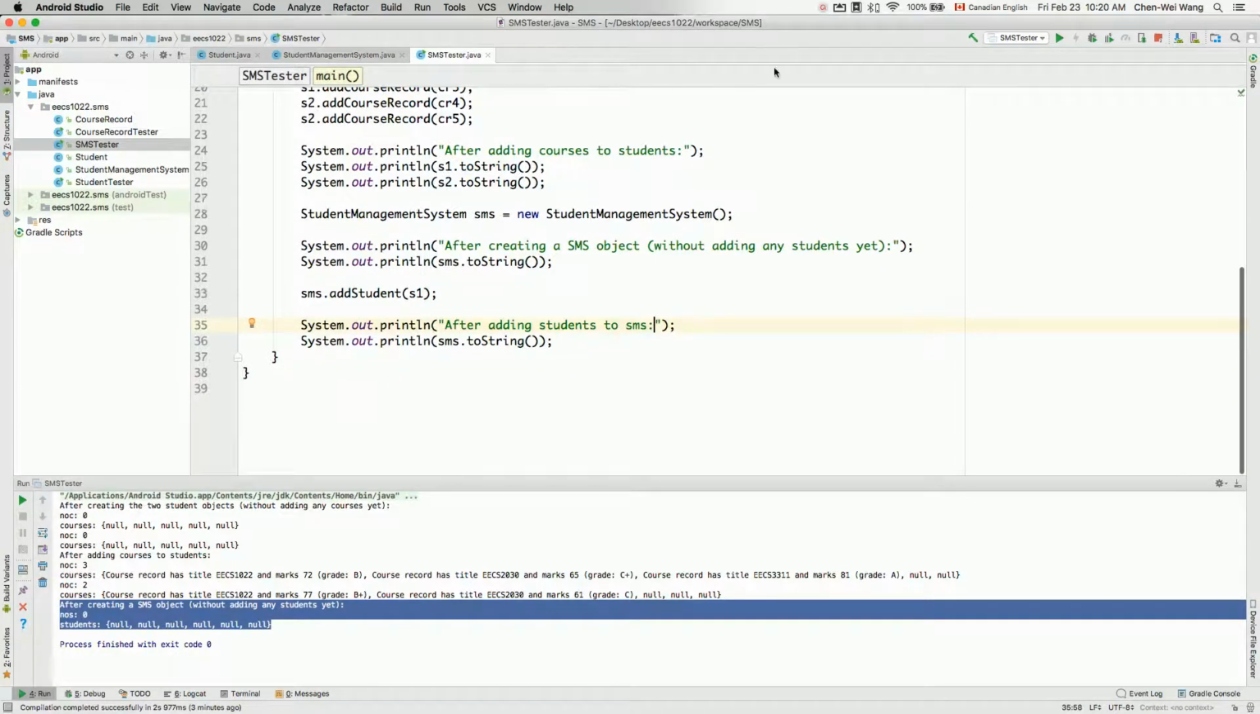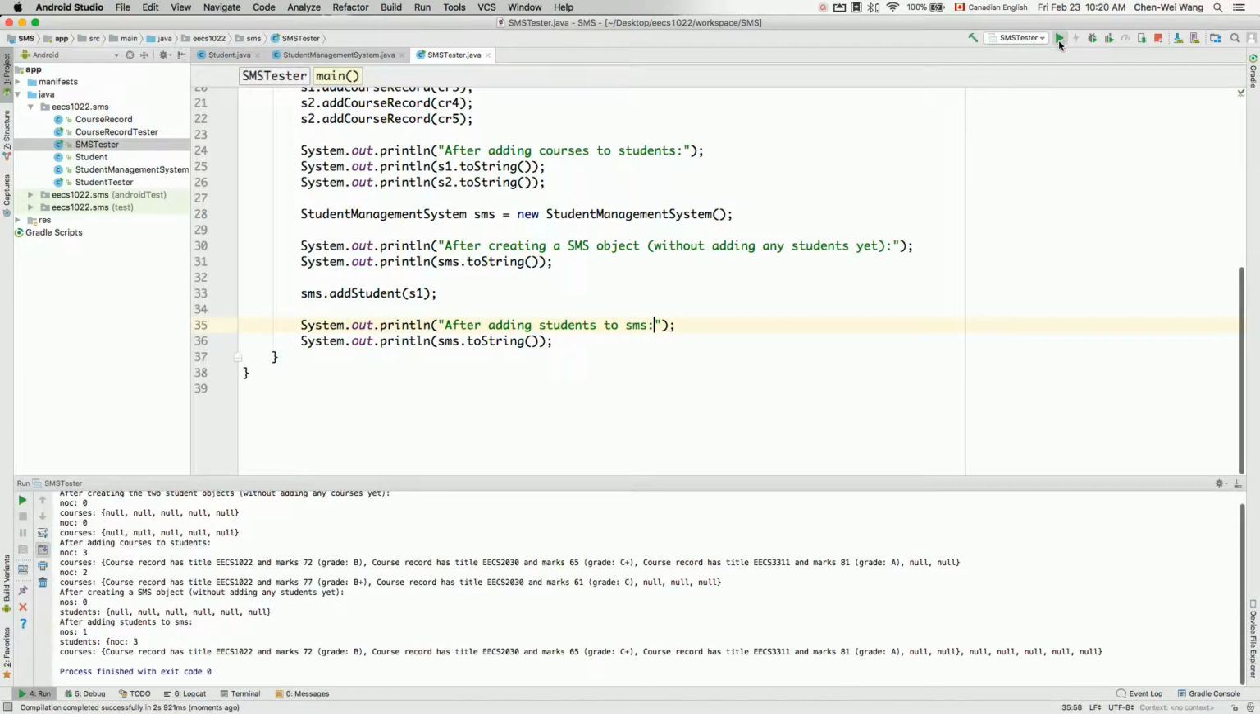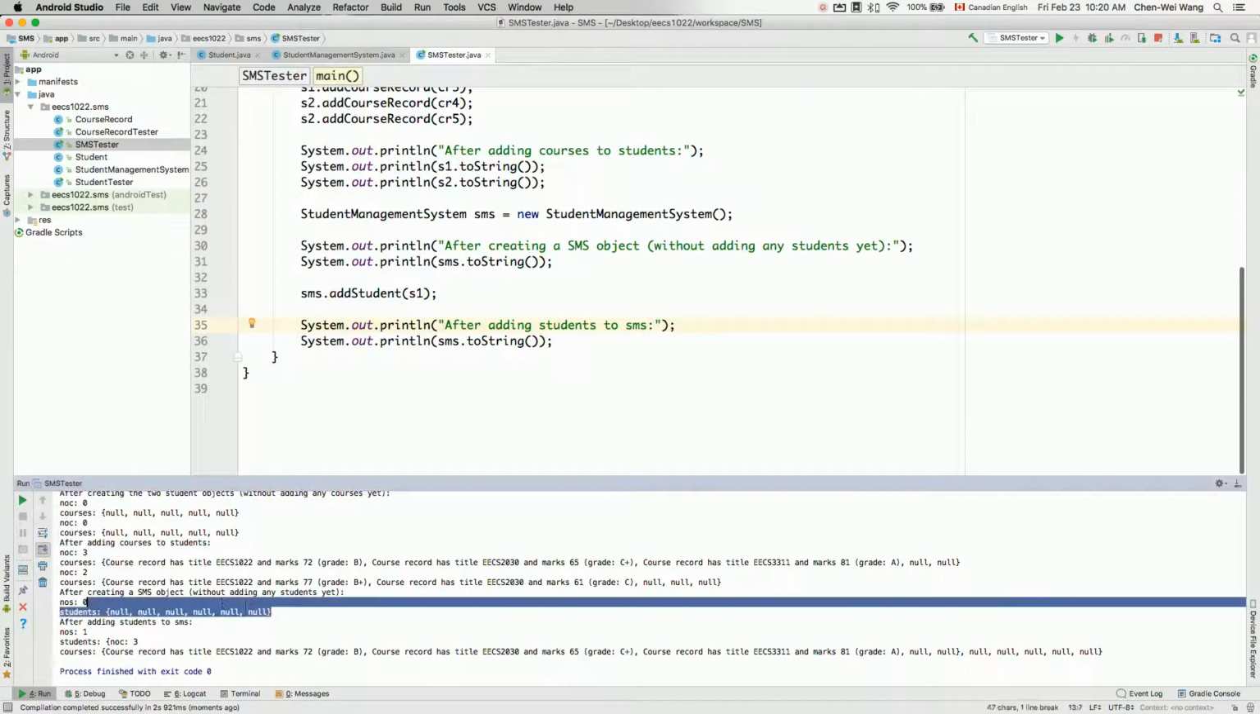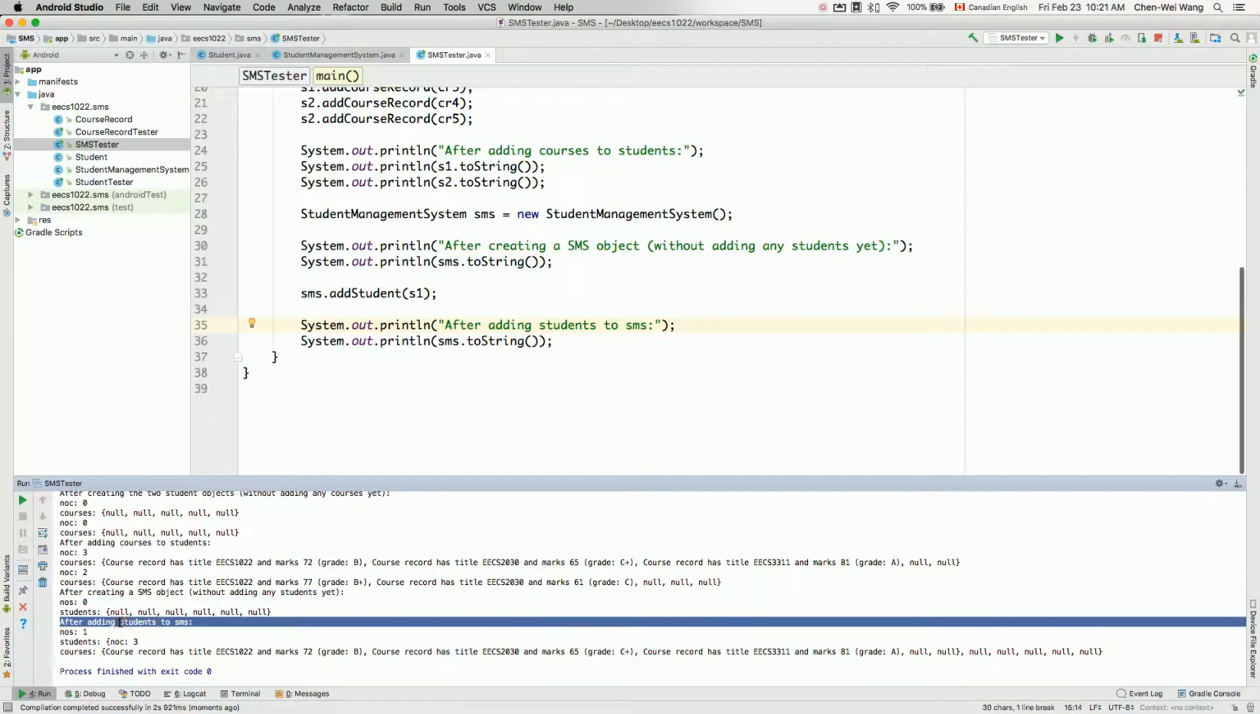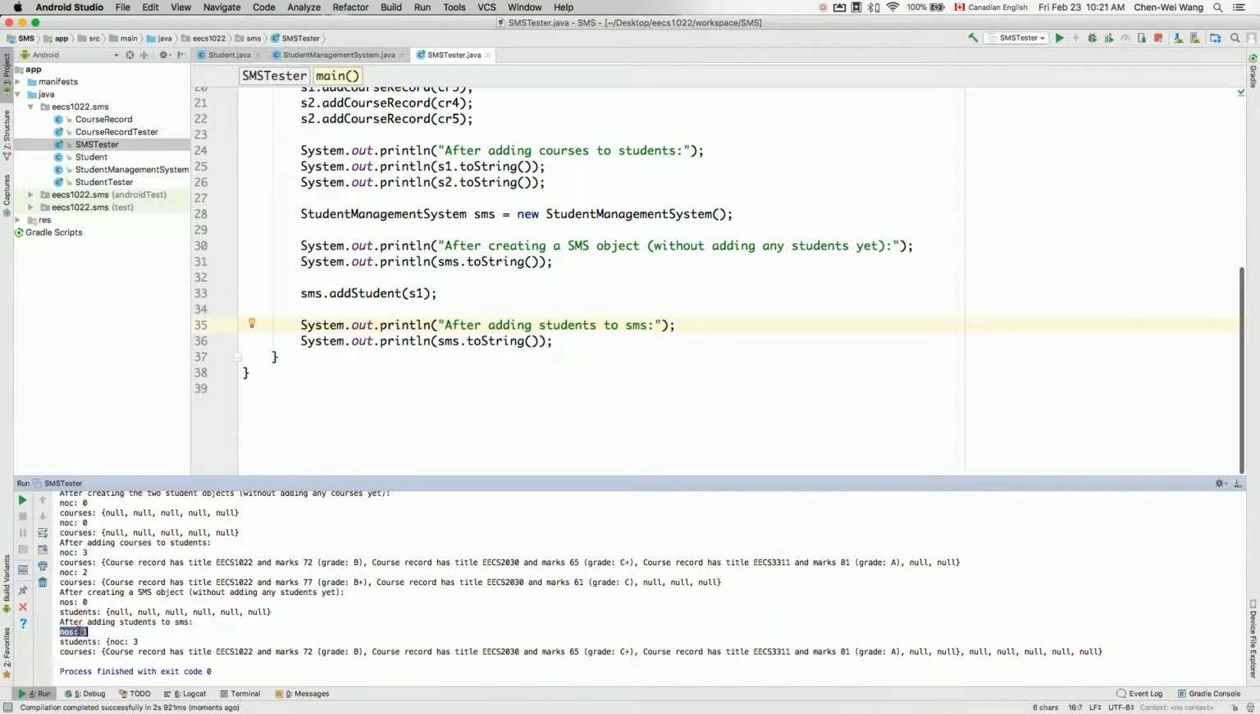Okay, so now what we'll do is we'll run the tester and see how the SMS toString value will change. What you will see is that before we add a student to SMS, we got NOS being 0, all the slots in the array being null. So now after adding the student into the SMS, NOS becomes 1. And now what do we have as students?